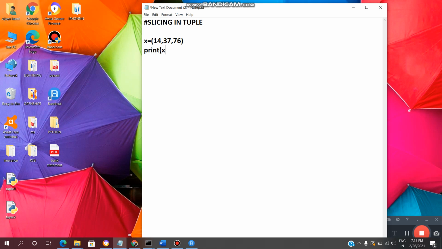First we will print the tuple. Okay, here x of 2 colon, in the square braces we have to give. This is the slicing syntax. So here the starting value is 2, colon, and the ending value is till the end.